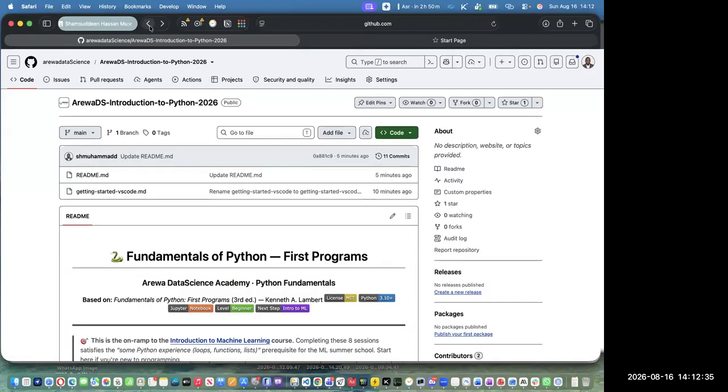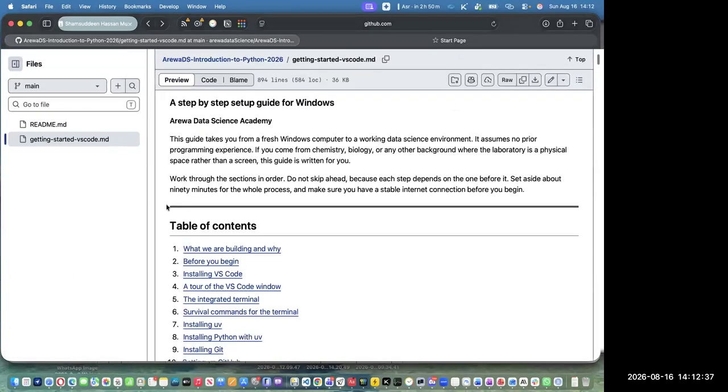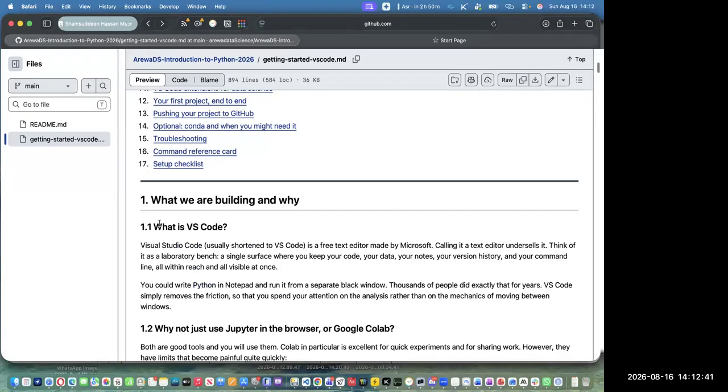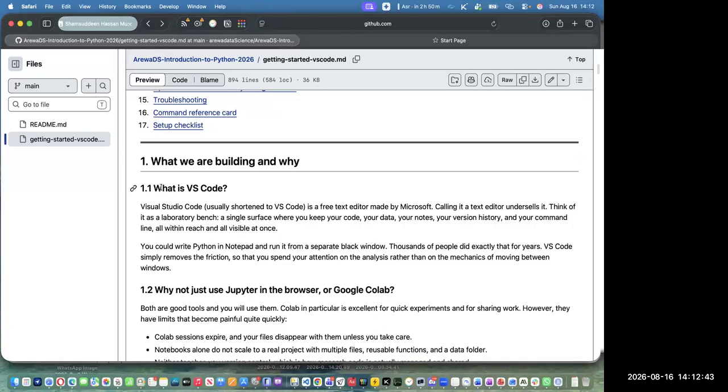What we are going to do today is to show you how to use VS Code. Now, you can see this is the guide. The first question: why do we need VS Code, right? The complete name is Visual Studio Code, but we call it VS Code. It is what we call a text editor. For a text editor, for example, you can basically use Microsoft Word to write some document.